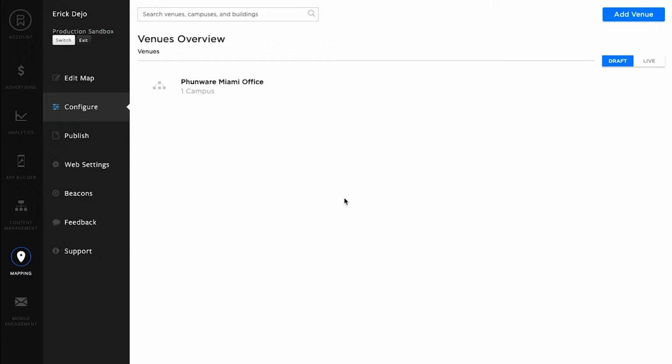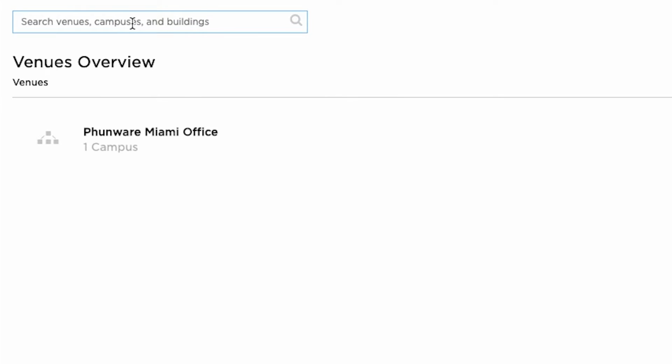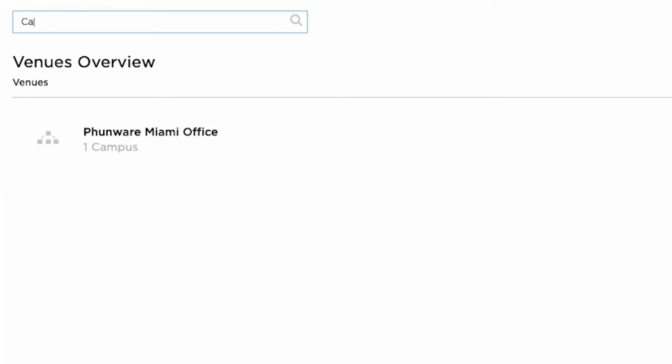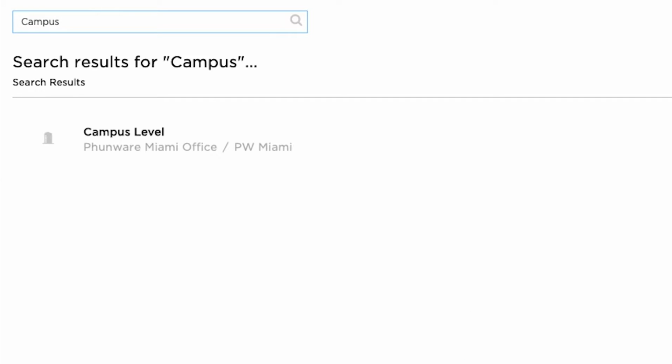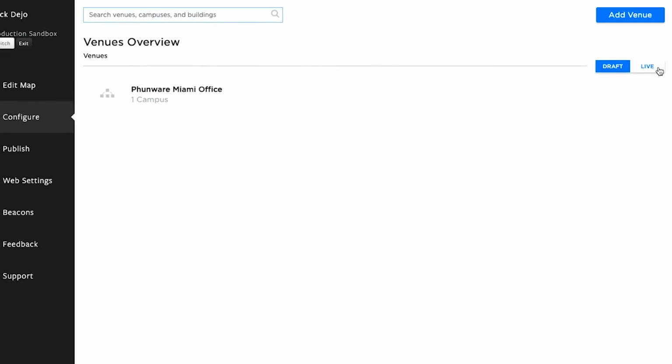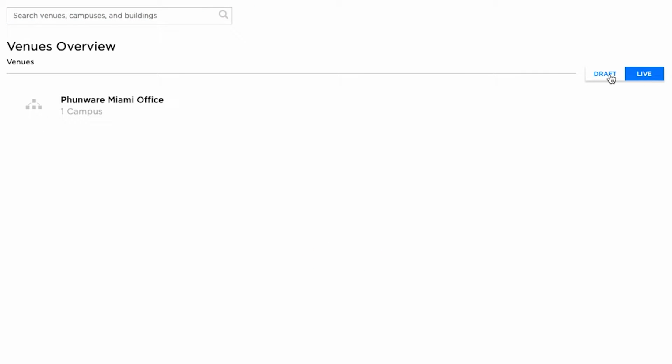For now, we're going to stay in the configure screen, and I just want to call out our available options. We can search for a campus or building just by typing the name in the search box. So for instance, we can search for Miami or campus. We can toggle between draft and live venues. Venues that have not been published will only be listed in the draft list view. Venues that have been published will show up in both draft and live list view.